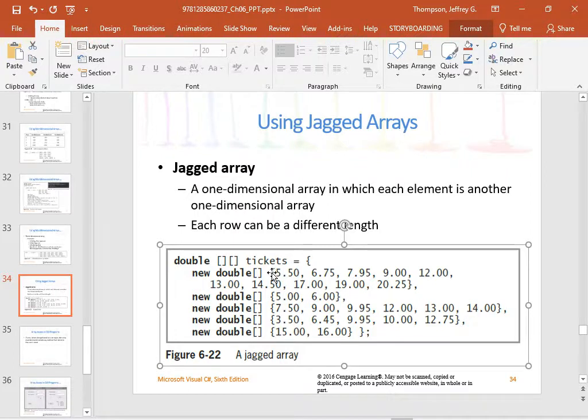I really wonder if you could simply use the initializer and not do that. But each row can be a different length. I'm not going to ask any questions or assign homework over jagged arrays. Just be aware that they can exist. They are different. The way you address them is by using two subscripts not separated by a comma but separated by the square braces.